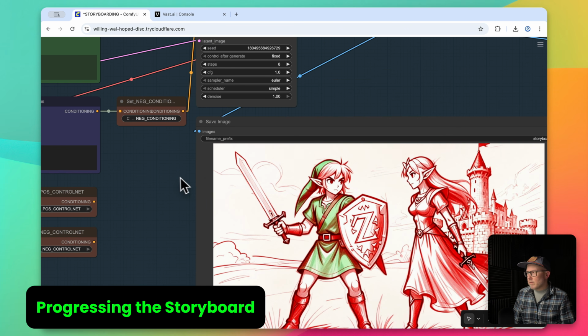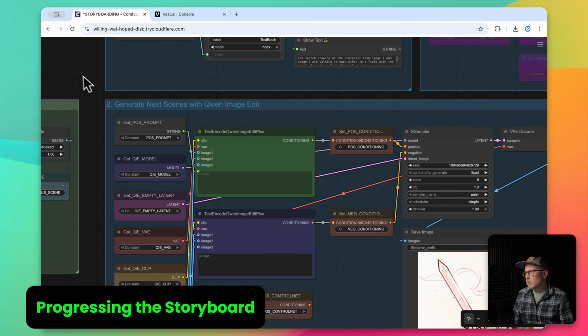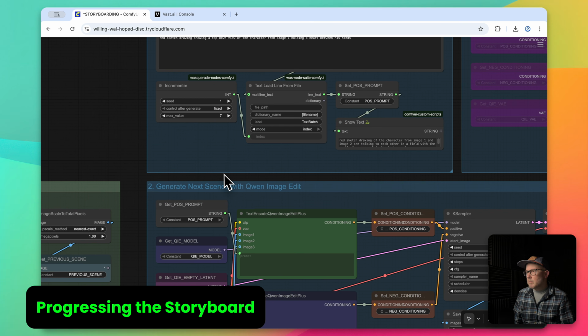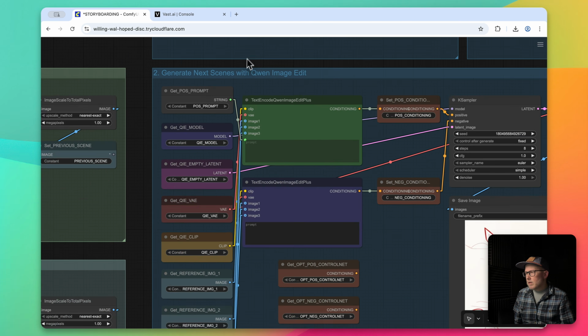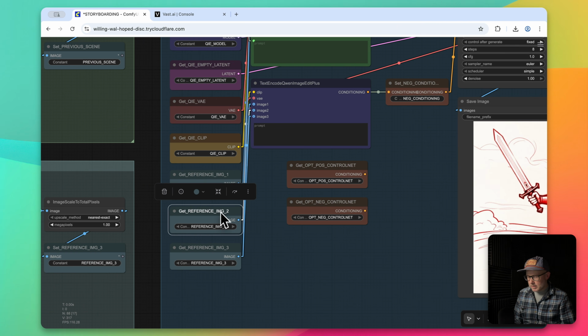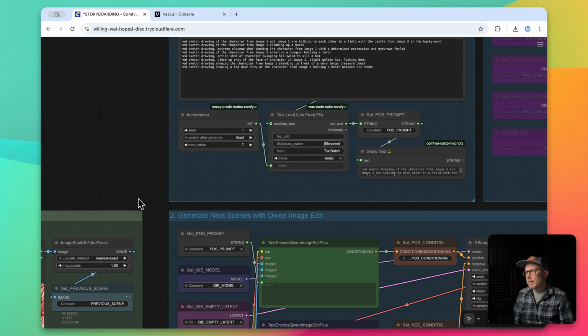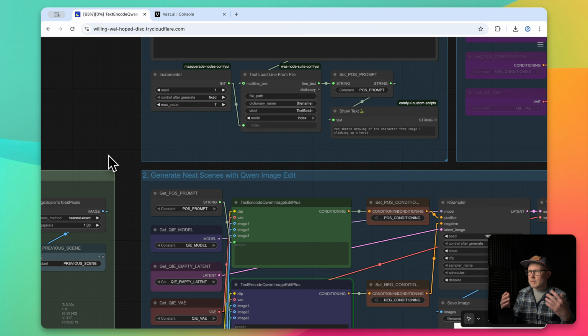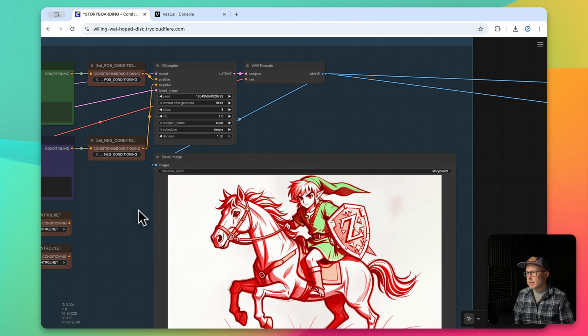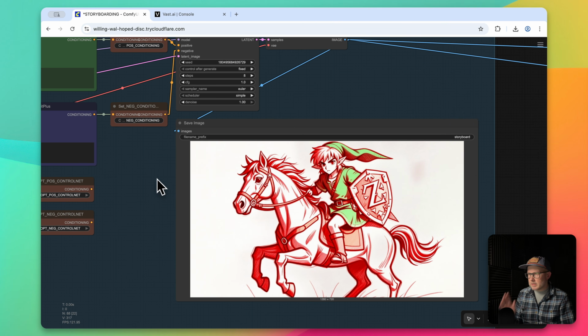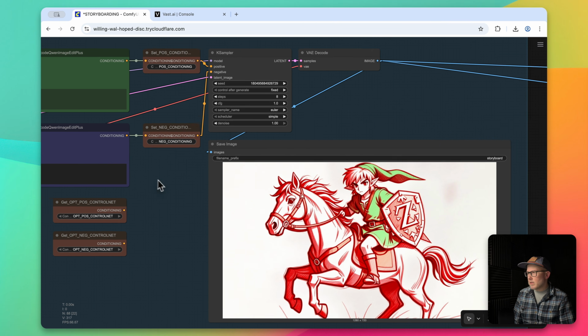So that's terrific. So now if we want to progress this story, we would just increment this by 1 and then just basically bypass reference image 2 and 3 because this is just going to be Link getting up on his horse in order to go to the dungeon. So we'll just go ahead and fast forward while this is processing here. All right, so that just finished. And so now we can see Link on a horse getting ready to go to the dungeon.